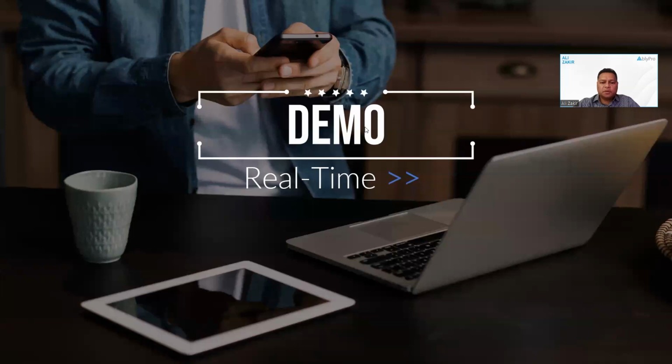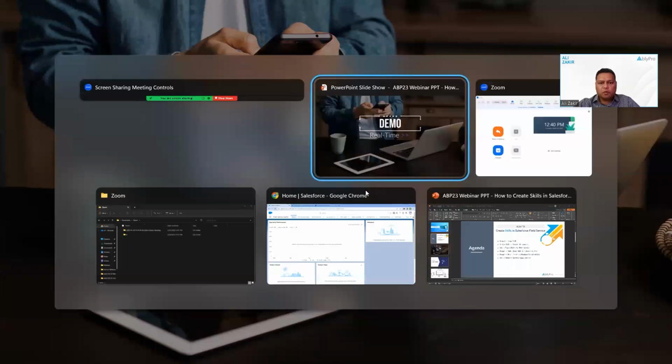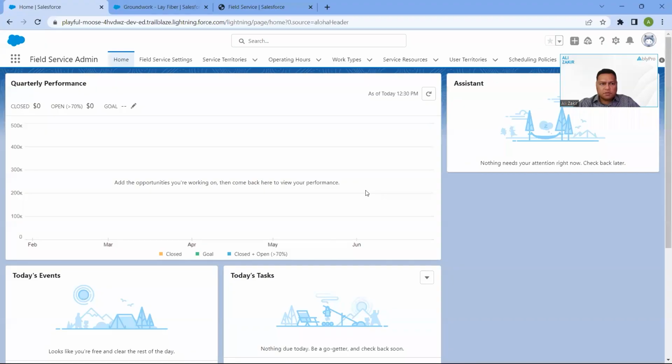So what we're going to do is jump into the demo, into the org, and talk a little bit about it. So what are skills? Skills are assigned to service resources and can represent certifications or areas of expertise. We can add skills to requirements for work types, work orders, and work order line items, and this indicates the skills needed to complete the work. So let's actually just go ahead and do it. As we're doing it, we can explain a little bit more.